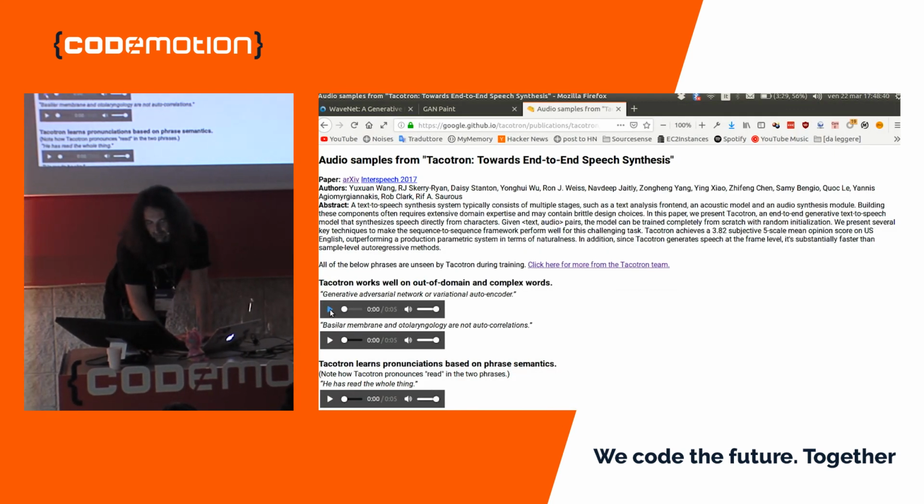This is actually the audio generated by the network. Generative adversarial network or variational autoencoder. Or Basilar membrane and otolaryngology are not autocorrelations.